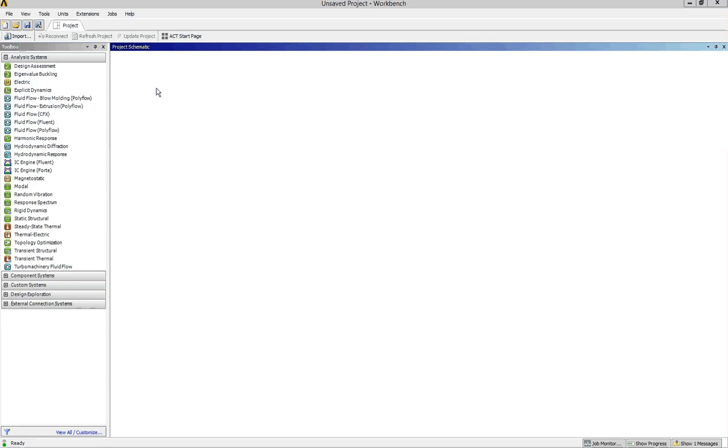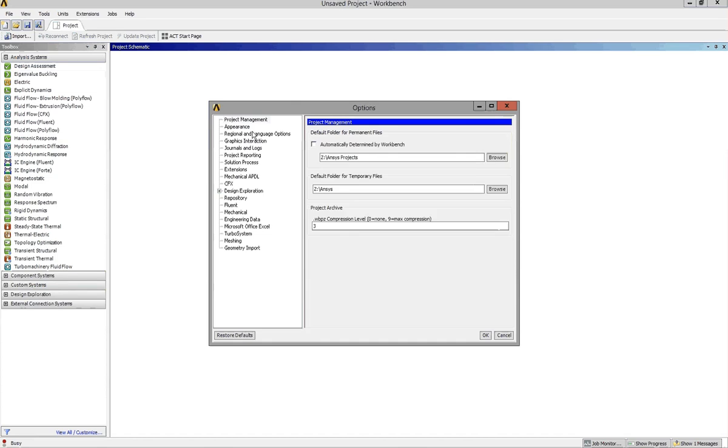Before we start using Ansys, there's a couple of settings it's useful to check. If we go into Tools and Options, and on the first screen, under the Project Management tab, there are folders for permanent files, for work files, where the work is going to be saved, and for temporary files.